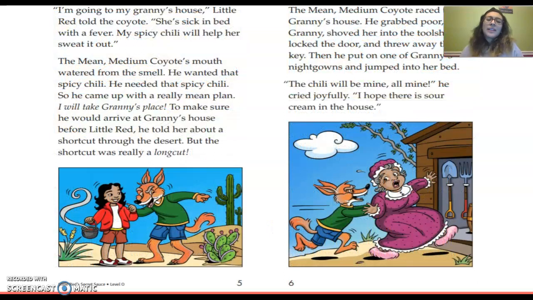"I'm going to my Grammy's house," Little Red told the coyote. "She's sick in bed with a fever. My spicy chili will help her sweat it out." The mean medium coyote's mouth watered from the smell. He wanted that spicy chili. He needed that spicy chili. So he came up with a really mean plan. "I will take Granny's place." To make sure he would arrive at Granny's house before Little Red, he told her about a shortcut through that desert. But the shortcut was really a long cut.